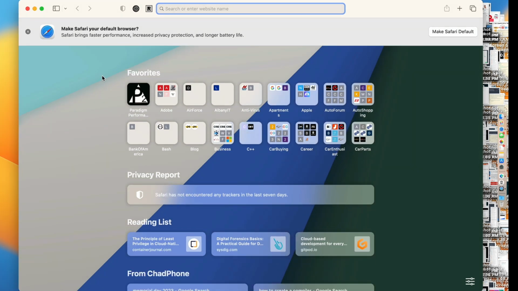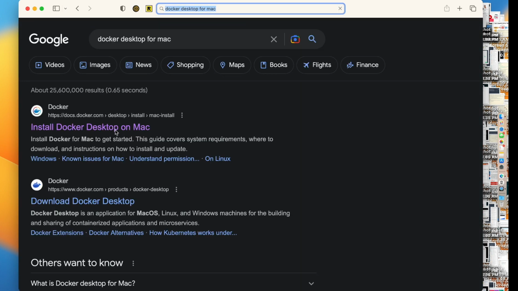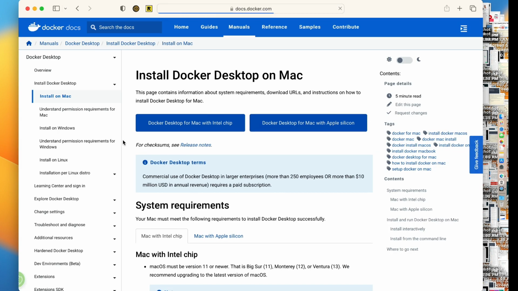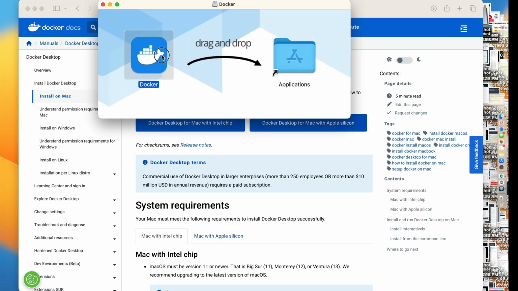So in a browser, type in Docker Desktop for Mac, click on Install Docker Desktop on Mac. And then for me, it's going to be the Silicon version, or the Silicon chip, but choose your chip architecture here. And so we'll wait for that to download. And once it downloads, we'll double click it. Drag that over to the Applications folder.